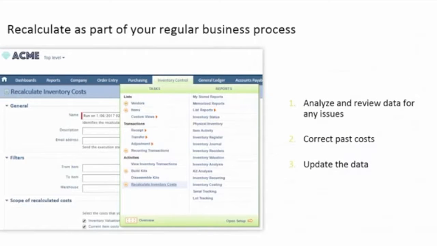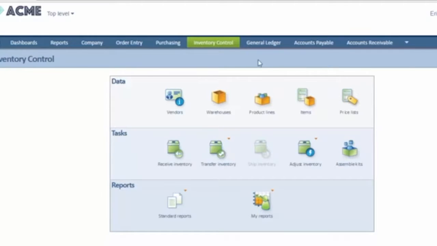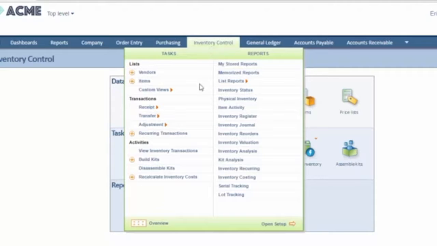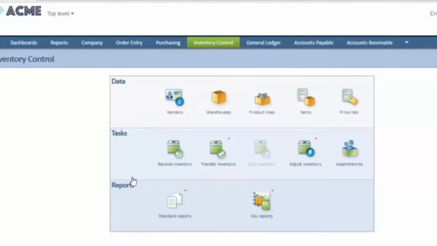We recommend you make recalculating your costs part of your regular business process, most commonly right before monthly close, to ensure your cost data is up to date. First, run the analysis and review your data for any issues. Then, correct past costs by adding, deleting, or changing past transactions. Finally, run the update. You'll find Recalculate Inventory Costs in the Inventory Control menu under Activities.